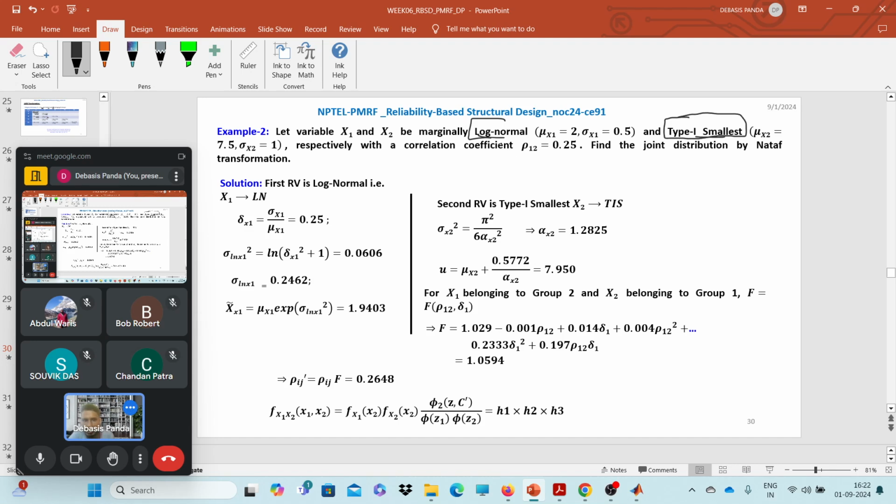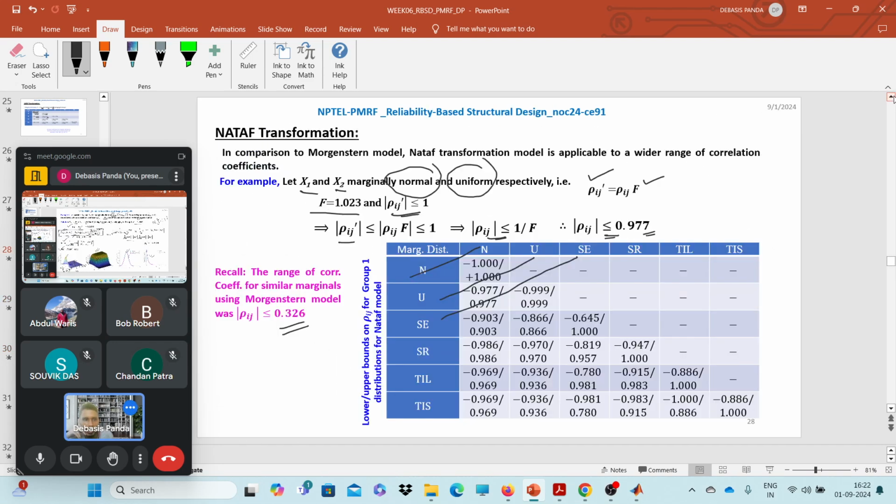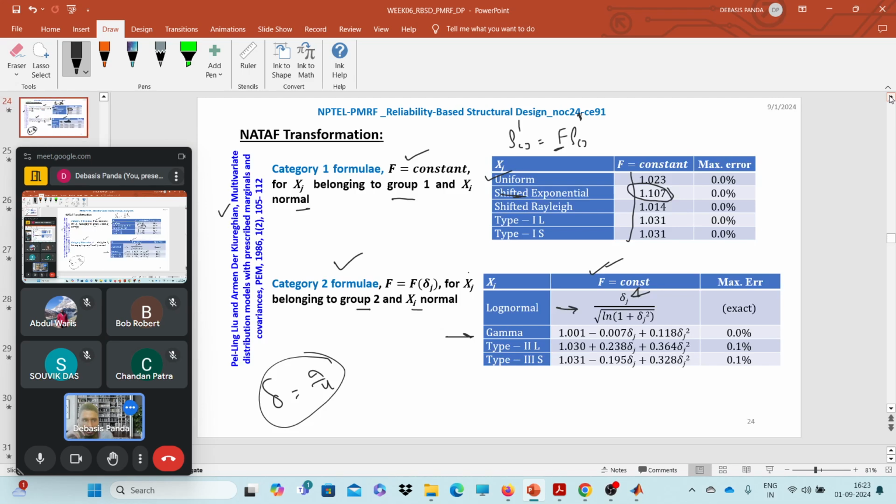So that means x1 belongs to group 2, log normal belongs to group 2, and x2 belongs to group 1. So xi belongs to group 2 and xj belongs to group 1. For that, what will be the value of f? You need to find it out from the table. So tell me what will be the value. I will show you the table.